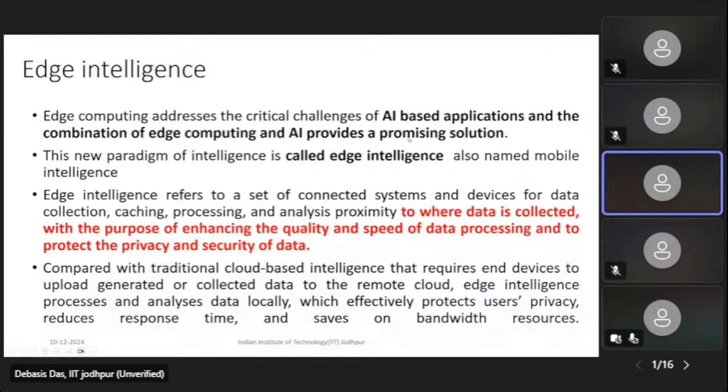Okay, so this is the solution which is called edge intelligence. In the previous case, normal edge computing only gives you the computing. Here we give you a new concept, which is edge intelligence. But what is edge intelligence? What is the benefit?